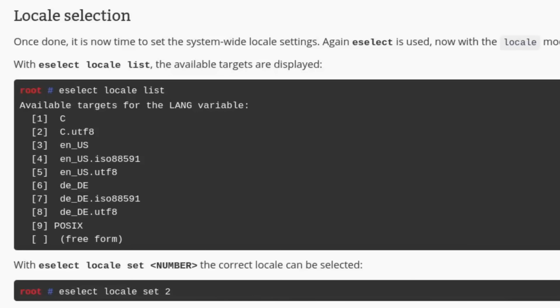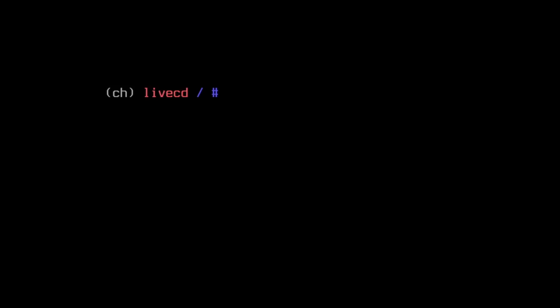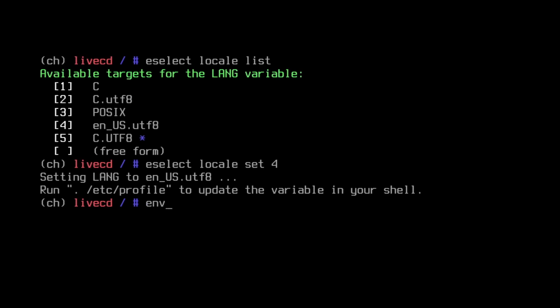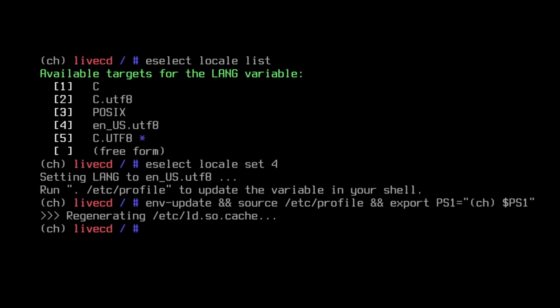Once that's done, we have one more part of the locale equation, and that is to set our system-wide locale settings using the eselect command. So we will go ahead and type eselect locale list, and we see we do want number 4. So we'll type eselect locale set 4. Now we can run env-update and source /etc/profile and export PS1="(chroot) ${PS1}". And the locale is complete.